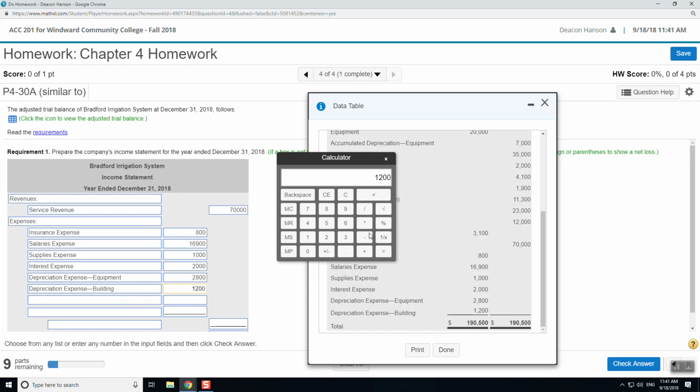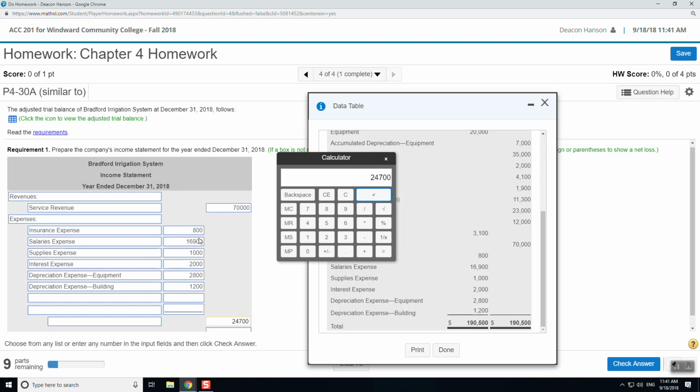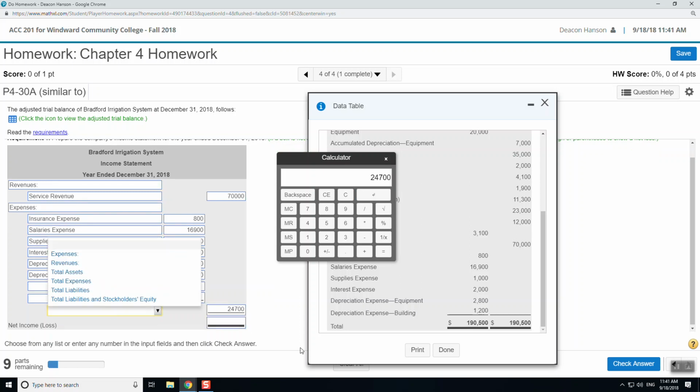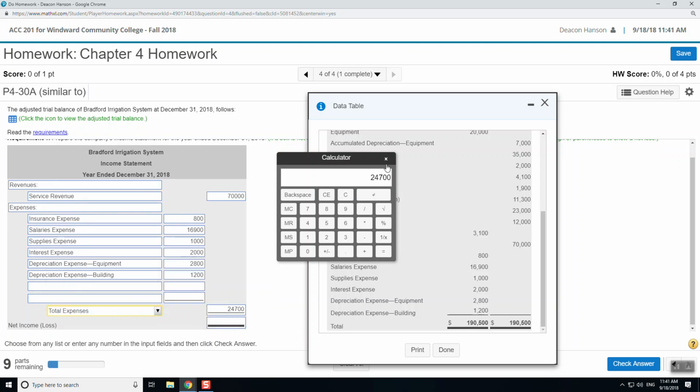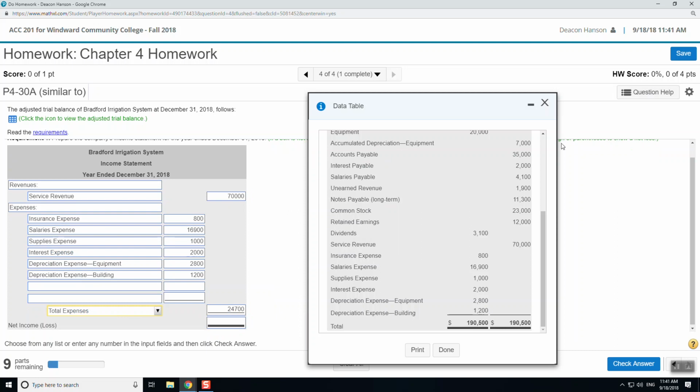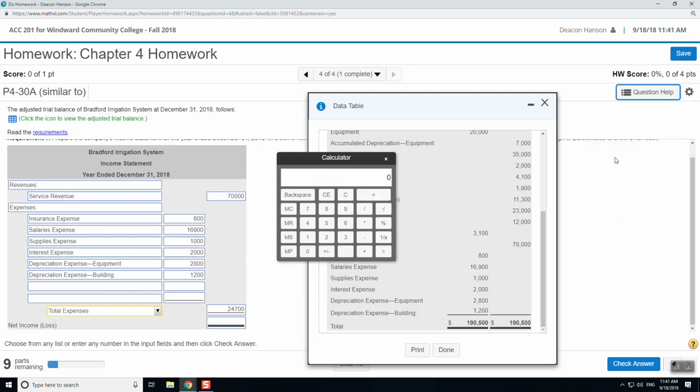Okay, so after adding up my expenses, it looks like I have total expenses of $24,700. I'll put that in there. Those are your total expenses. Does that make sense so far?